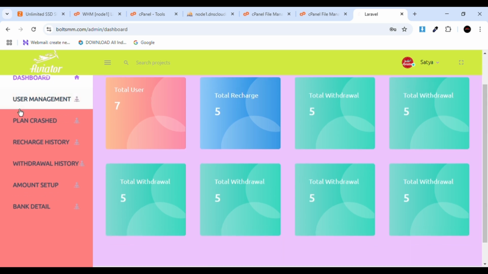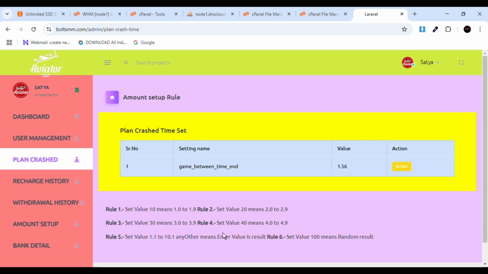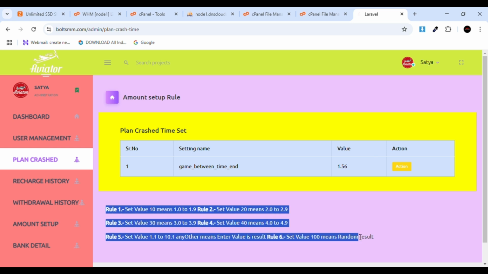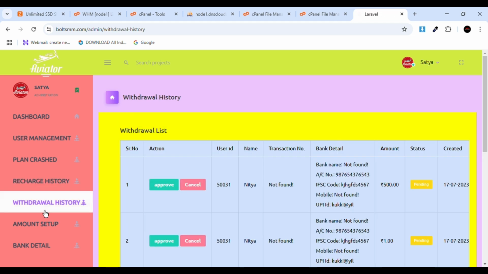From here you can check the users, how many users you have. And from here you can check when the plane is going to crash. There are some values also to set that modulation when you want, like a ratio, winning ratio. And from here you can check the recharge history. If someone is doing a recharge, you can just approve from here. Withdrawal section, amount setup.